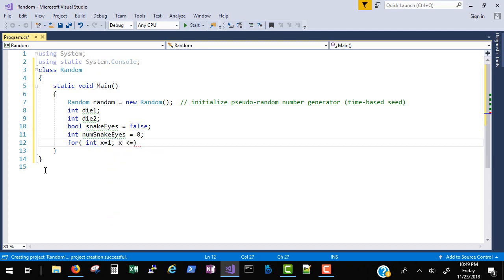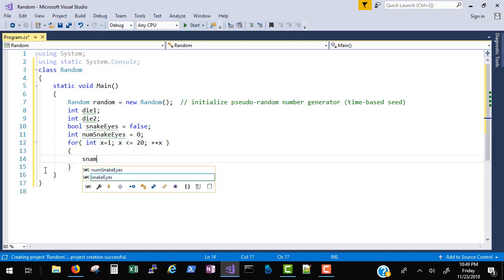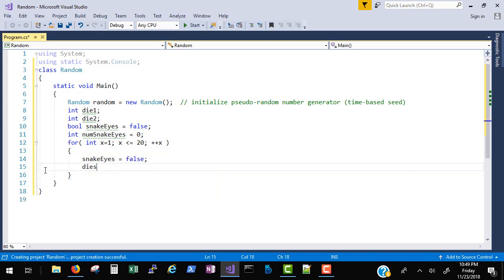Now I'd like to roll the dice, these two dice, let's say 20 times, and display what we get when we roll the dice. So first thing I'll do in the loop is set snakeEyes to false, even though it was set to false up above. That's just because the compiler likes it that way. But we need to set it to false each time through the loop.